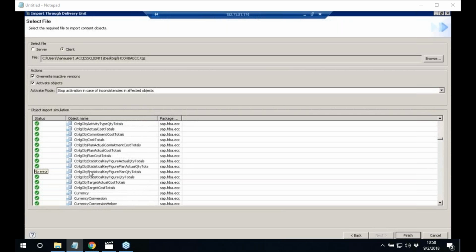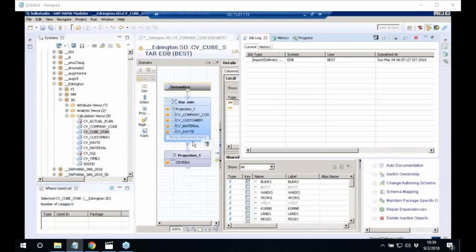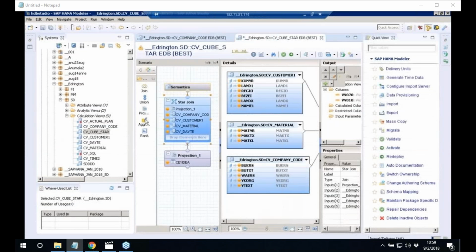So all that you need to do is, first we need to transport objects. Once the HANA transport is completed, using the delivery unit, we can import these objects. SAP gives them as part of delivery units. And click Finish. Once you click Finish, the job will be running in the background and the solution will be imported to HANA.